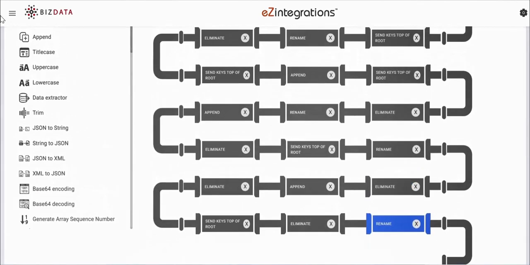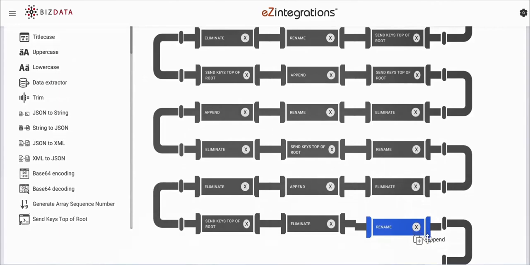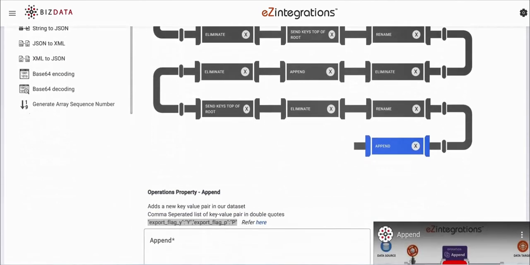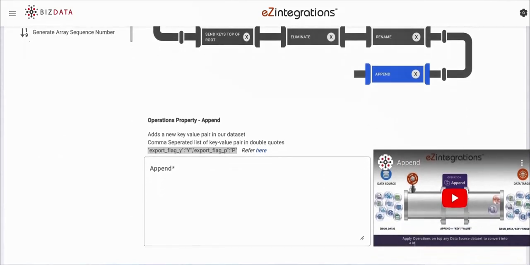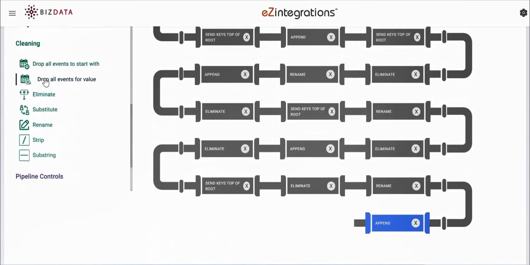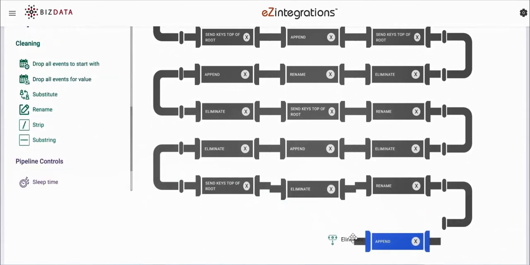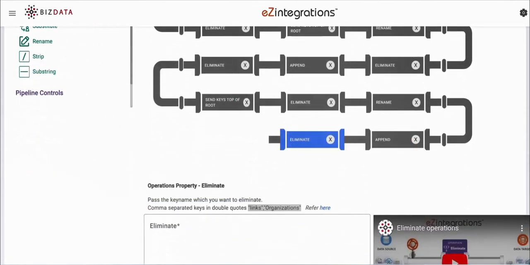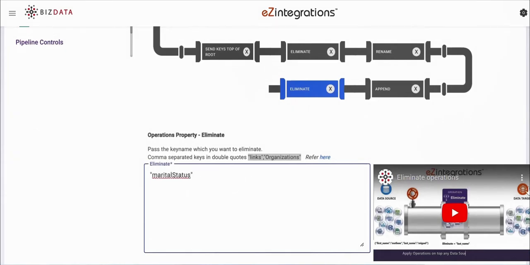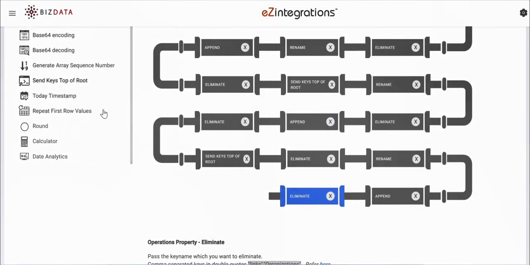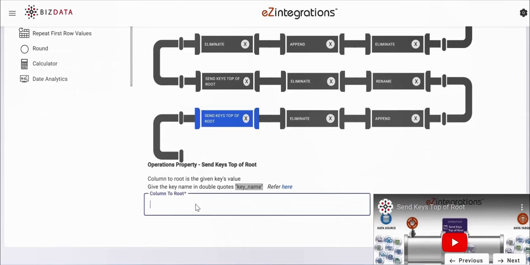Again, we will be performing the same operations for key value marital status as we did for name, telecom, and address. First, using append, marital status 1 is created and data stored in marital status is passed in it. Using eliminate, key value marital status is eliminated. Then send keys top of root fetches data in new key value marital status 1.